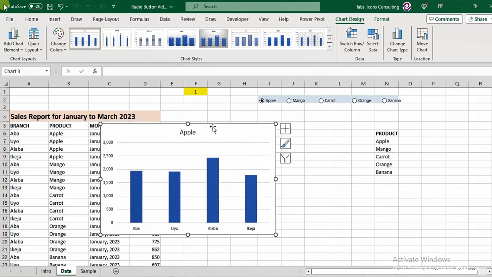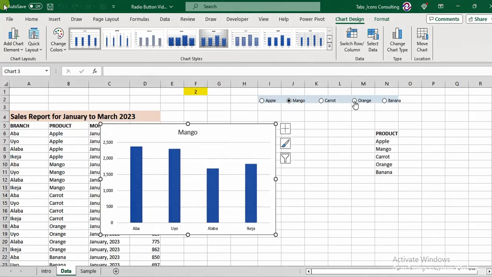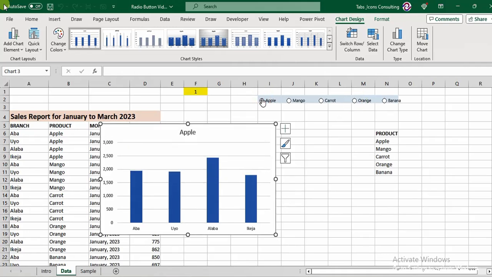So if I want this for apple, if I want for mango, I click on this. If I want for oranges, I click on this, and I click on this. Now let's try to dress our chart a little bit.